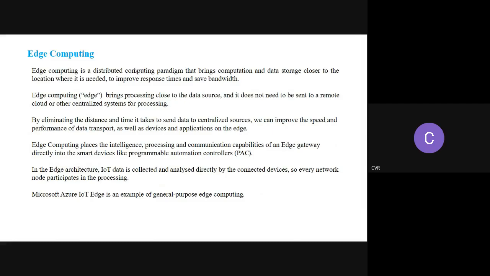So it has some intelligence, processing and communication capabilities, etc. This is very important. In the edge, data is collected and analyzed, and later it will be sent to the cloud. So it is for local analysis purposes. Microsoft Azure IoT Edge is an example. This is edge computing, commonly used.